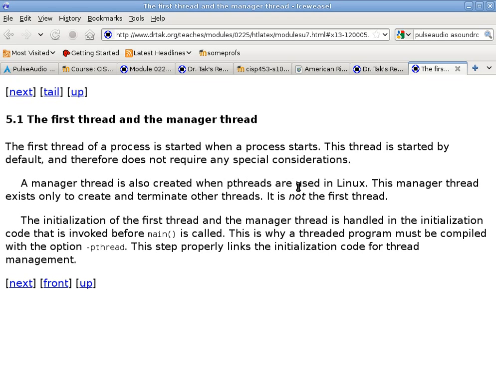A manager thread is also created with pthreads when pthreads are used in Linux. This manager thread exists only to create and terminate other threads, and it is not the first thread. So there are 2 threads basically pre-existing before you call pthread create. Are there any questions about this? One is called a manager thread, whose only purpose of existence is to manage all the other threads. And then the other one is the default first thread, which you can also call the main thread, because the main function is the function associated with that thread.